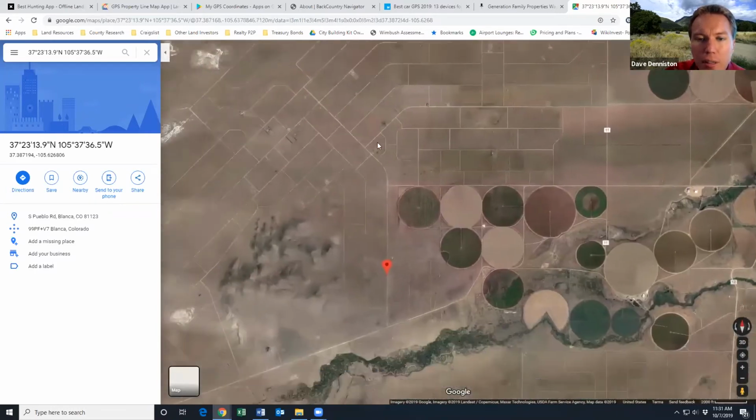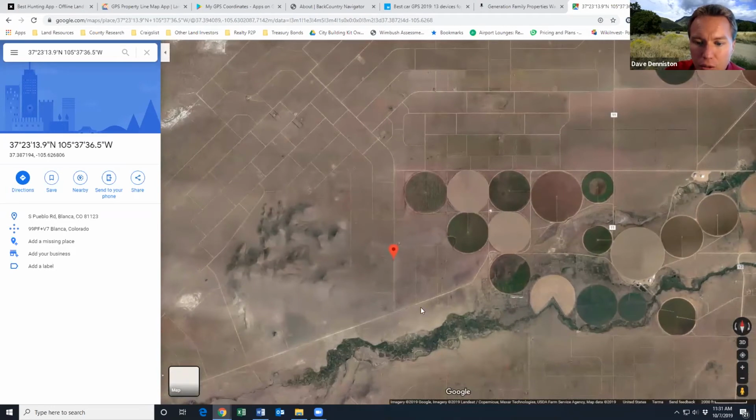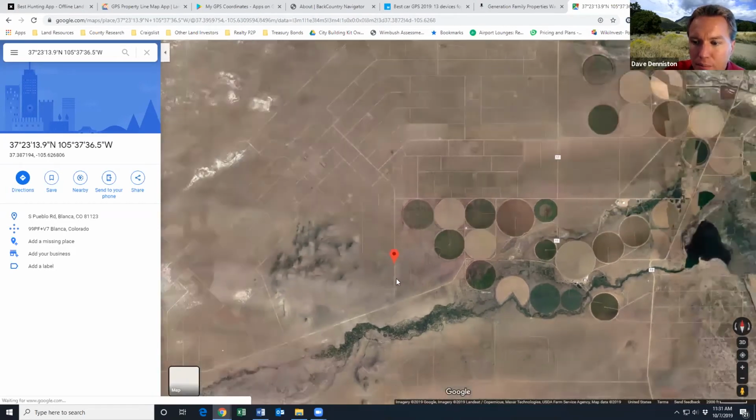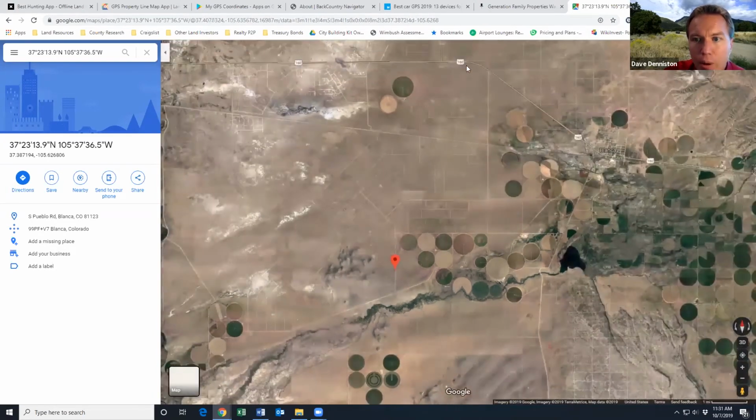You can see here, in this case, there are all kinds of little streets all around. It would be easy to kind of lose your way. Here is Highway 160, so it's not too far from Highway 160. And people could definitely get there.